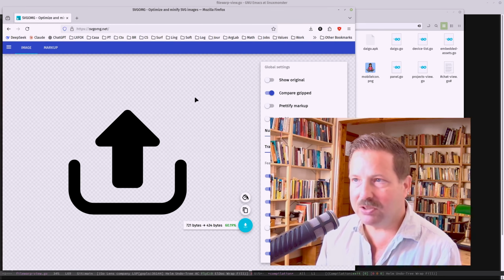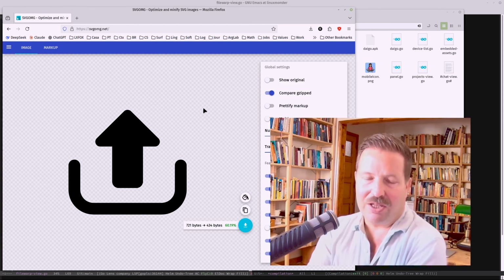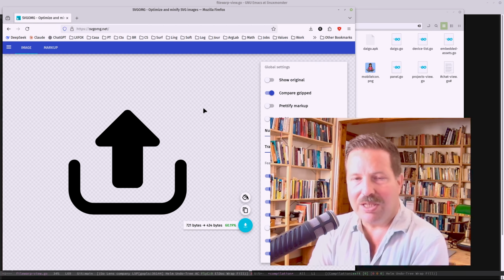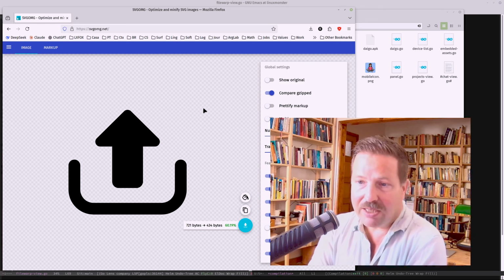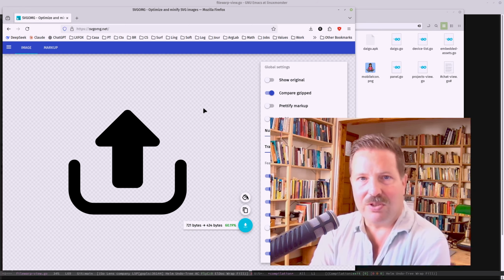So check this out if you have problems with an icon in Fyne that you want to embed. Obviously, the theme icons are not enough for larger applications. There are probably some icons you need in a similar style like I'm doing here. Then you can use this site to optimize it and it's going to work.